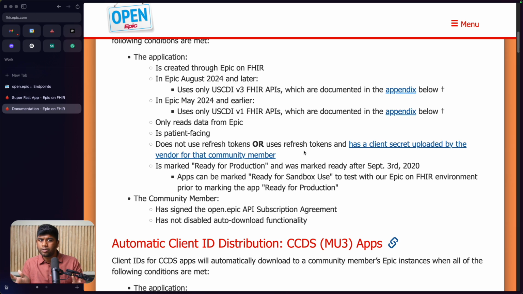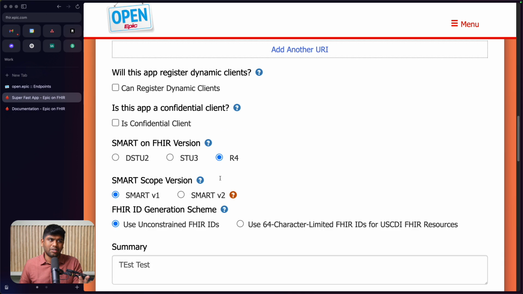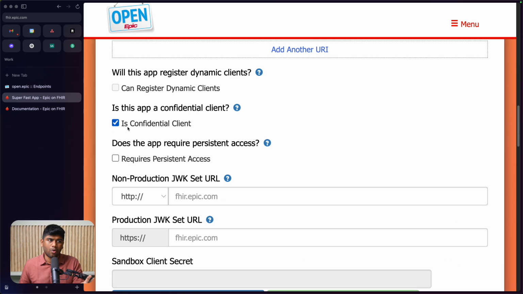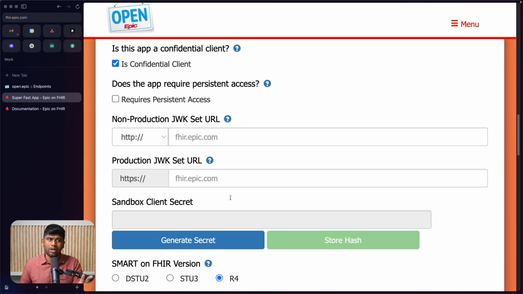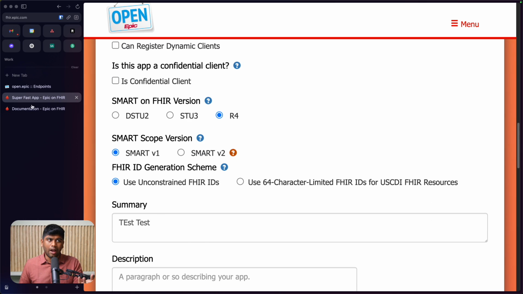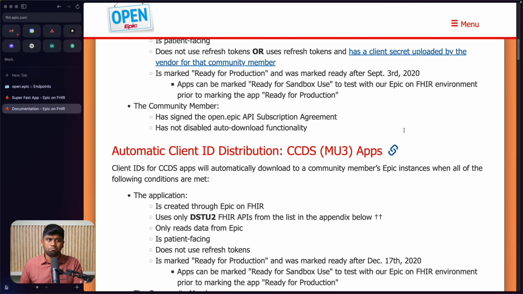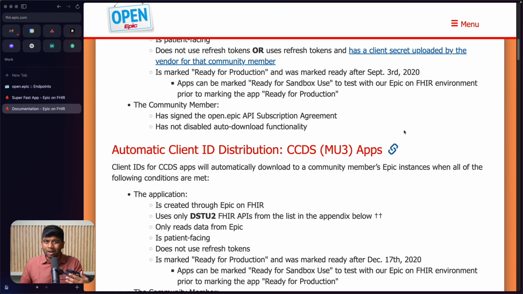But if you want to use refresh tokens, then have a client secret. We actually said that there is no client secret in the previous thing, but if you want, you just need to check this and then provide the JWK URL. And if you do all that and mark it for ready for production, then that's about it. Congratulations, in another 2 days, your app will be accessible by millions of patients.